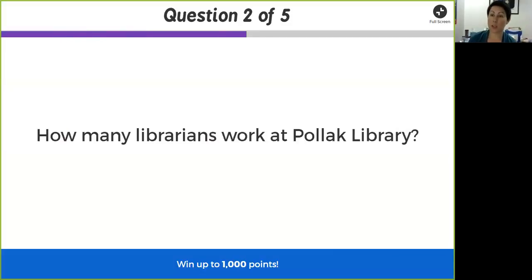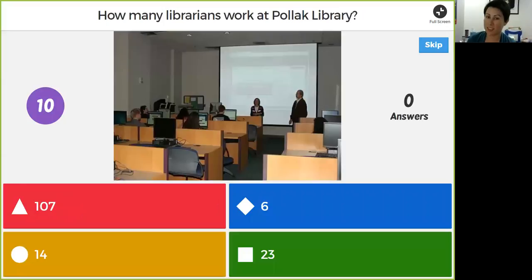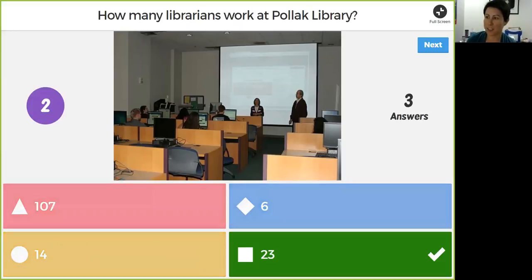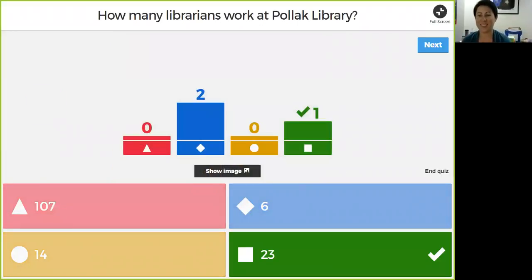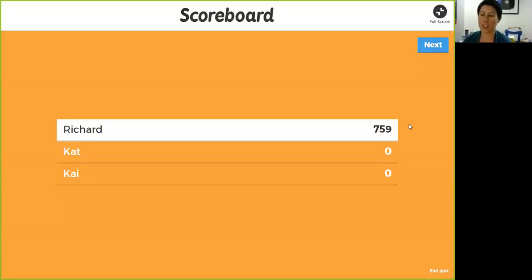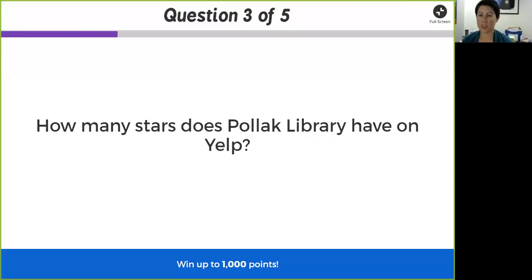So how many librarians work at Pollock Library, do you think? Richard should have a good guess since he's also a librarian here. You got it. 23 librarians here. Richard got it. That could be considered cheating, but we'll give it to him because he attended tonight, and that's nice. All right, Pollock Library is on Yelp. How many stars do you think we have?